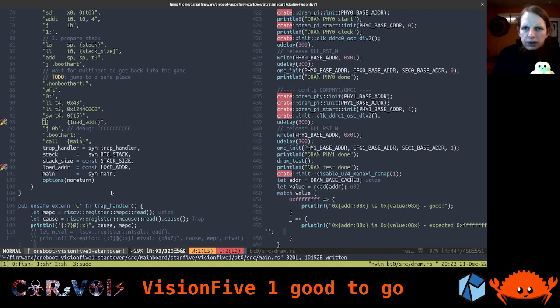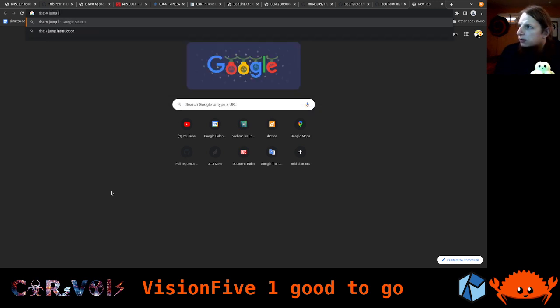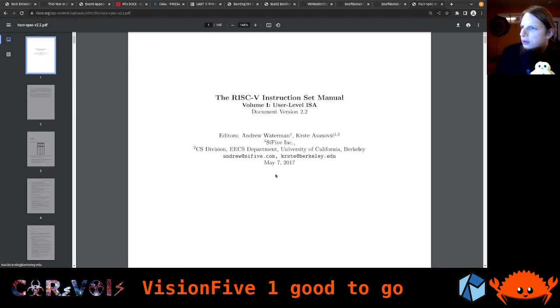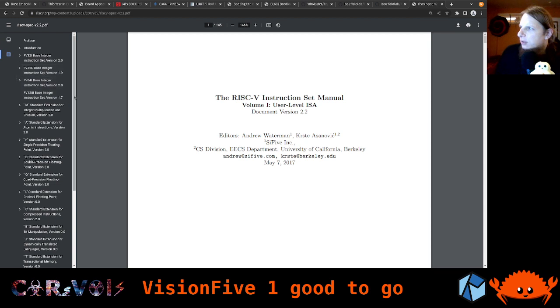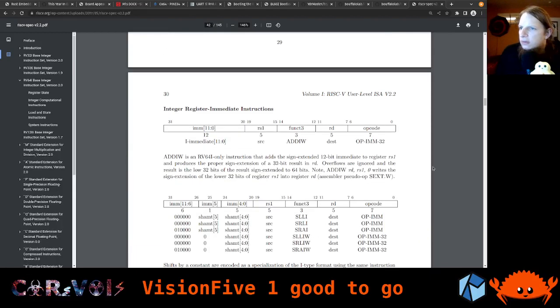So let's see if we can figure this out. So RISC-V jump instructions. Or jump instruction. Well, we end up here with the RISC-V manual again. So where would we find the jump instruction? Well, there is base integer instruction set. It could be in here. It doesn't really sound like an integer instruction, to be honest, but then again, I'm not sure where we should find this. So usually the base integer instruction set is like the whole base for everything, from what I understand so far. So let's see what we have here.